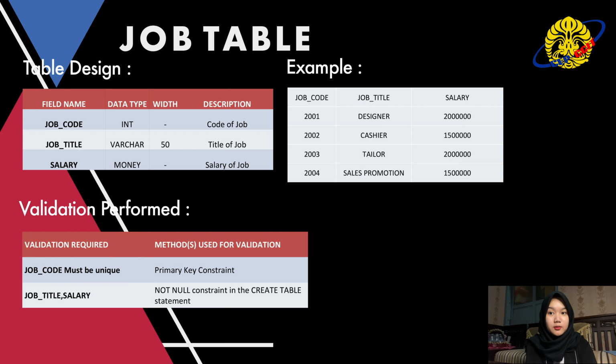In validation perform, we have a job code as a primary key constraint, job title and salary as a not null constraint in the create table statement. And about the example table, you can see in the table provided.